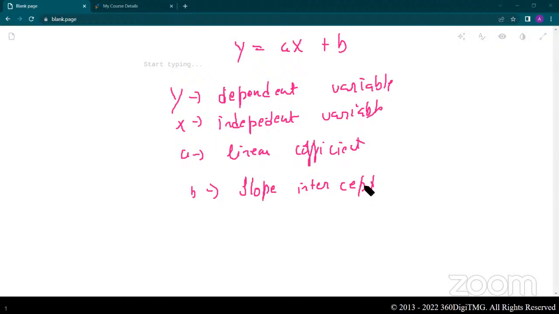Because we have a single x and a single y. We don't have multiple x's or multiple y's.